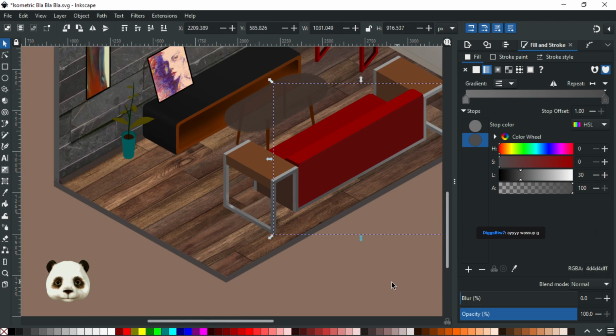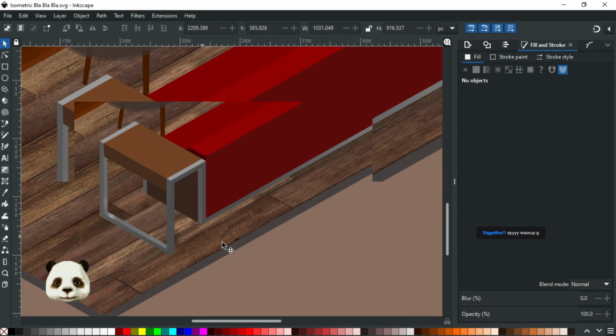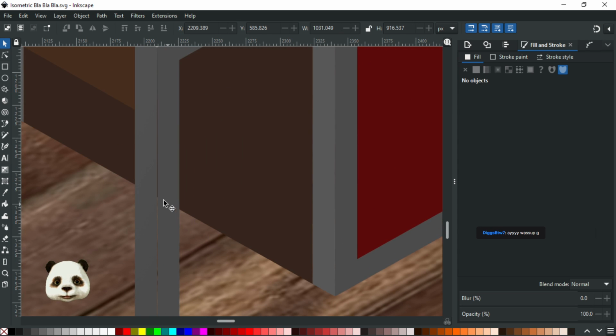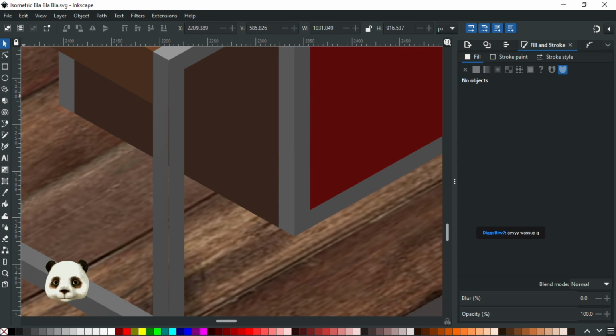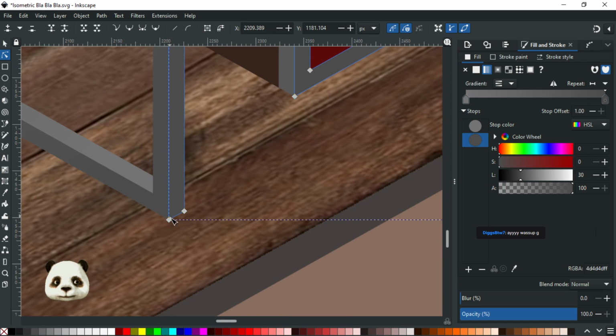Let's see how this looks. Well, the seams are pretty much... Maybe I messed up something here. Let me check very fast. Yep. There was an angle.